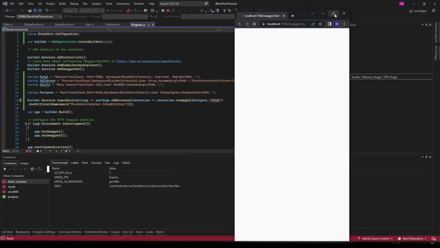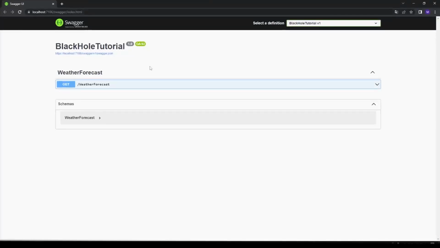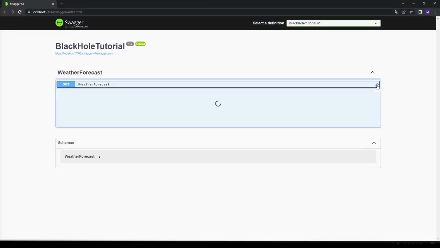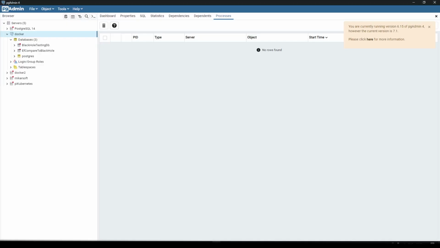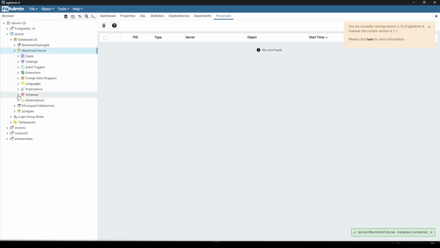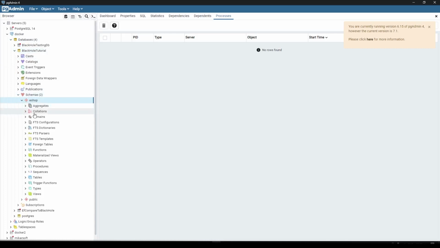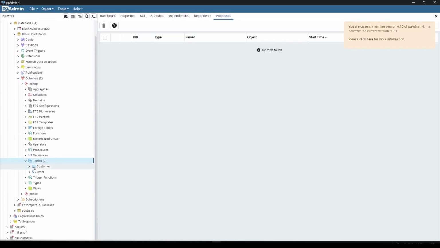Alright, so now it runs. Okay, we have the controller here. We will not use this controller for now, but let's see in the Postgres what happened. Let's refresh here our pgAdmin, and as you can see, a BlackHole tutorial database was created, and if we open it and go to schemas, we have an ESOP schema, and if we open the schema and go to tables, we have the customer and the order table.